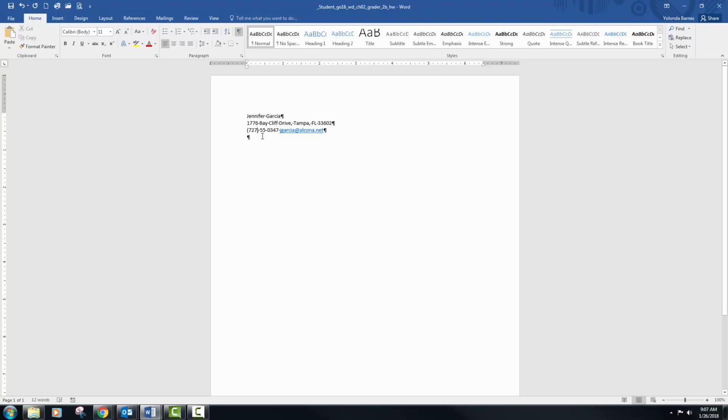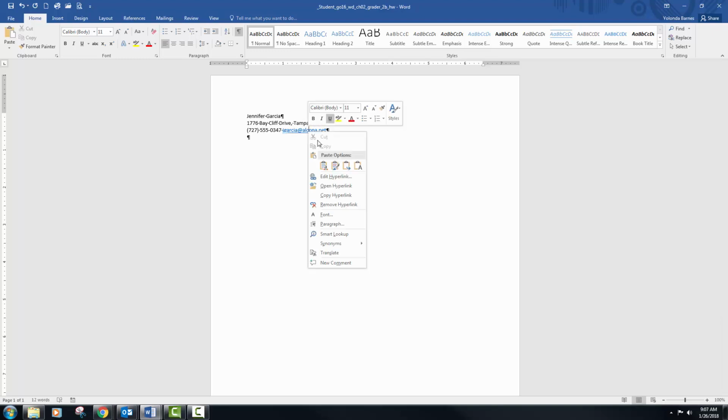So 7-2555, I do have a couple typos, 0347, and then we've got the email, and it turned blue. And in instructions in 8, it says if the web address changes to blue text, right click the web address and remove hyperlink.